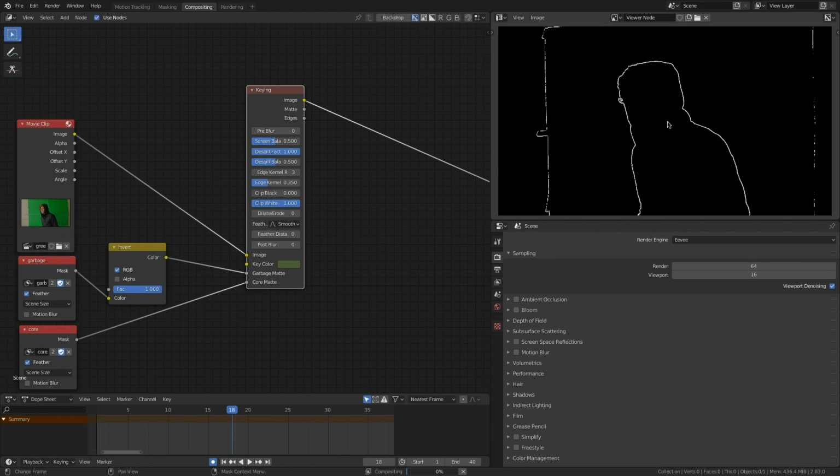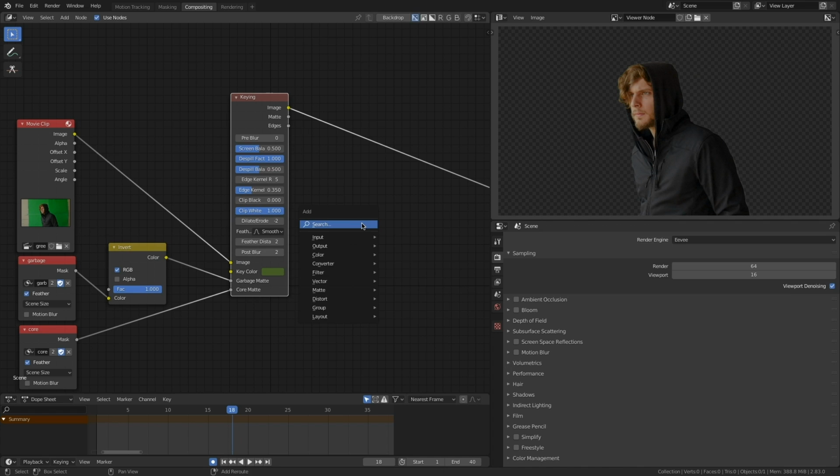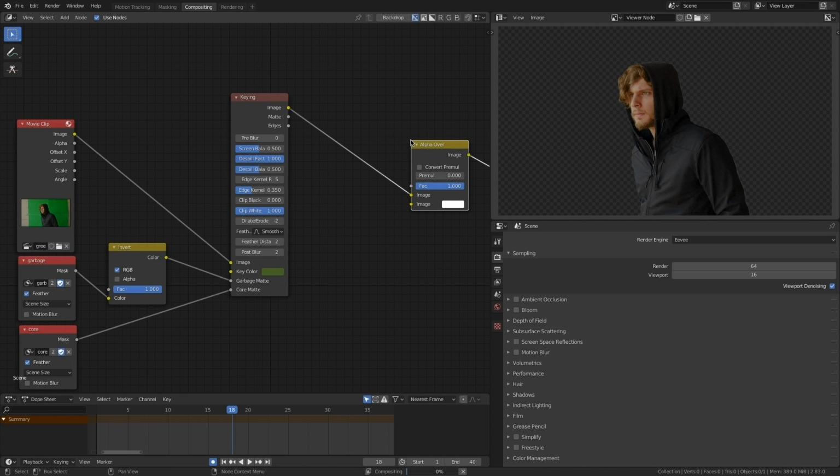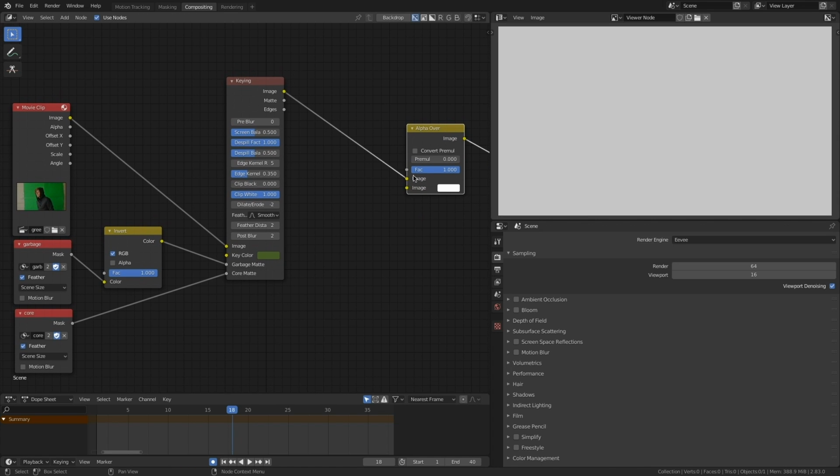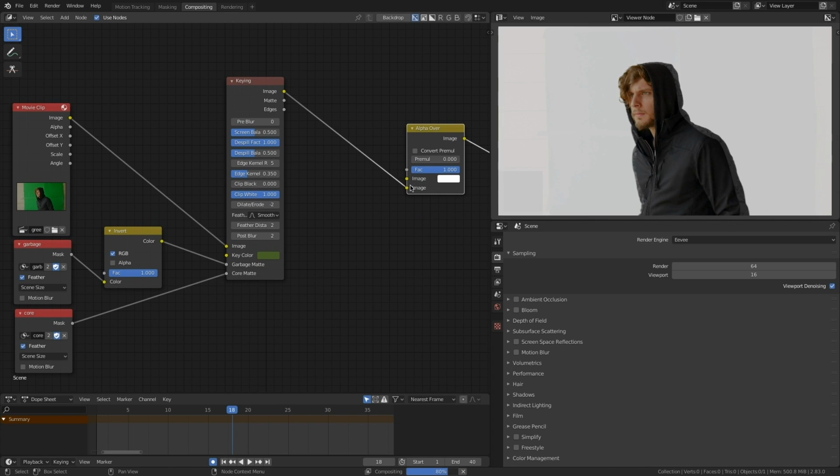Now there comes a point where it becomes a little bit tricky to figure out what we're viewing here. So if I press Shift A and drop in an alpha over node, and now we're viewing our key over top of a white backdrop. I'm going to check convert pre-multiply. So now this exposes a lot of the errors that we have in our key.